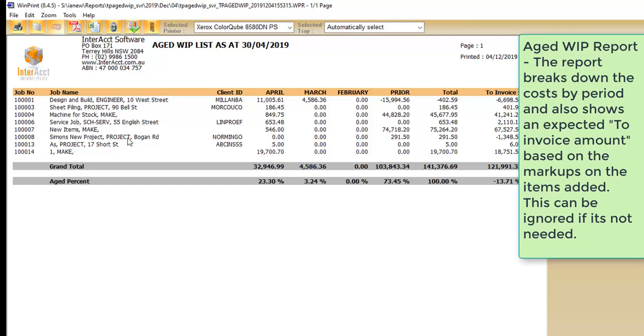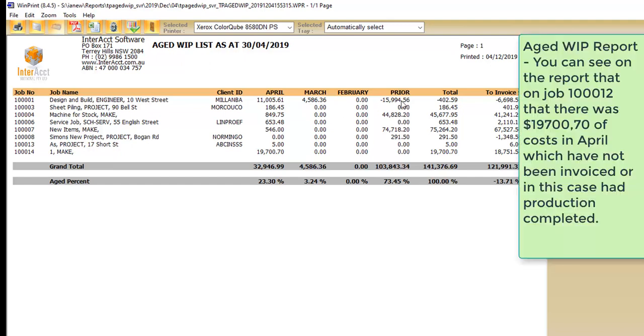The report comes back to tell us that currently we've got these jobs that have a WIP balance, and we can see that we have some costs that have arrived in April, some in March, none in February, and we've got some costs from prior periods. Now normally we would expect to see positive numbers here, so this job down here to make something, we've got $19,000 in work in progress, which means that we've had costs come in on that job, but we haven't yet either completed manufacturing in this case or created a progress invoice to the customer if it's a contract style job.